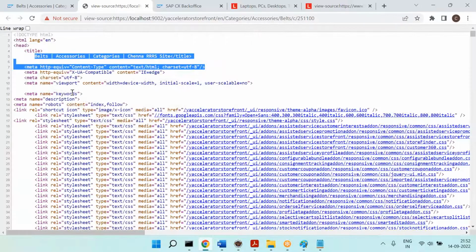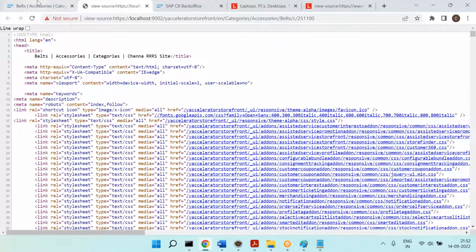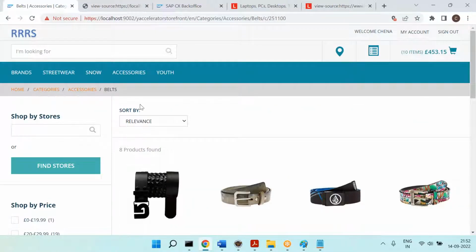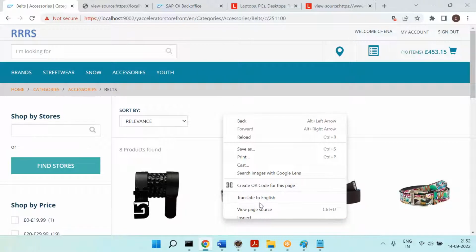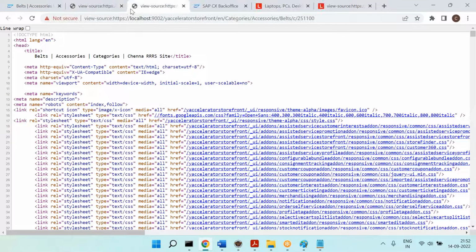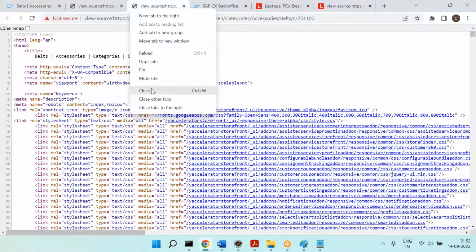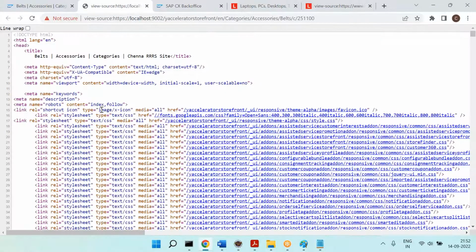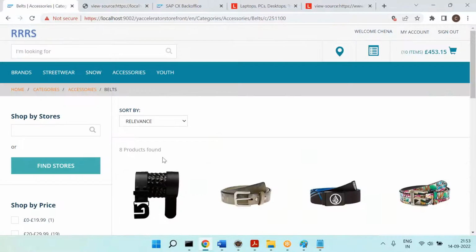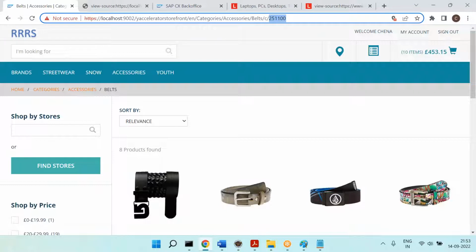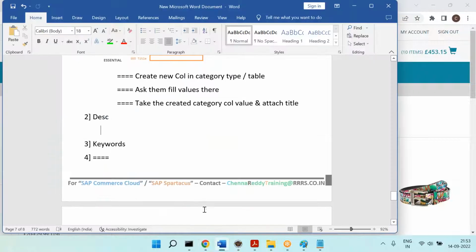So the next one is description. Right now, for this category, let me view source. Description is empty and the keywords are also empty for this particular category. Now, do I need to do something? You don't need to do anything here because it's all OOTB.